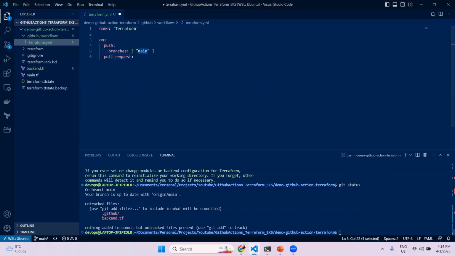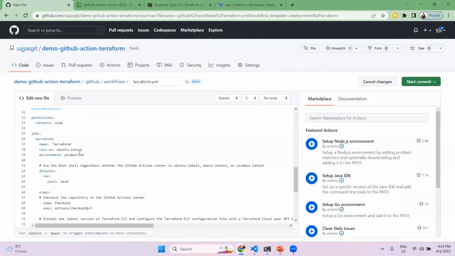So our current branch is main, right? So on push to the main branch, you want to execute this pipeline. That is what it meant. So I don't want a pull request right now. So this is the basic configuration I'm trying: on push, branches is main. So what else are the configurations here? So yeah, here you can see the job is Terraform and runs on this so and so.